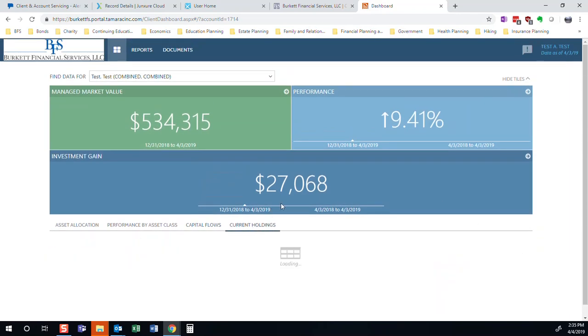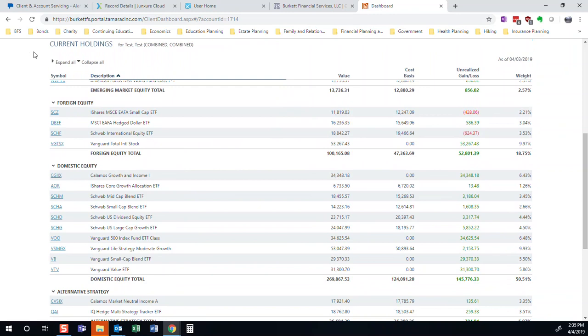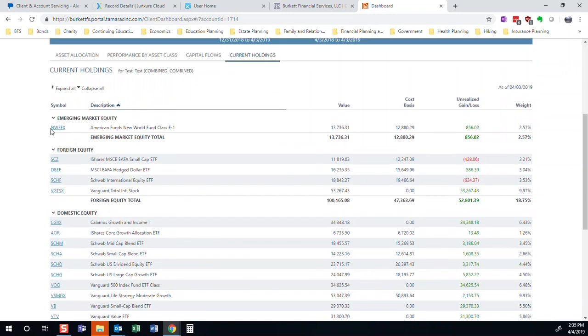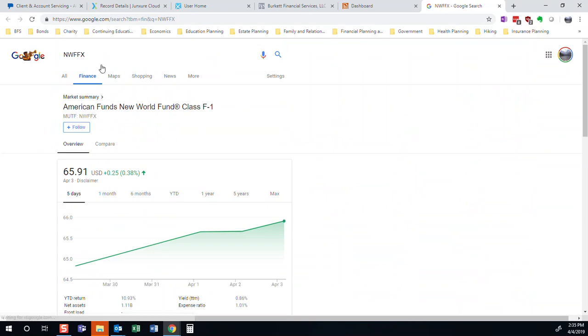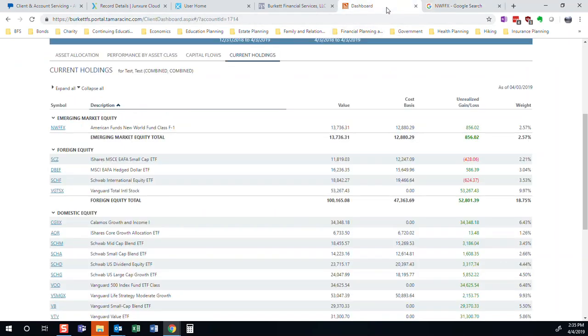You can see current holdings. It's going to show you the symbol. And if you were to click on the symbol, it's going to just open up a Google page with some research on that particular symbol, or whatever your default browser is as far as web browsing. My default search engine is Google.